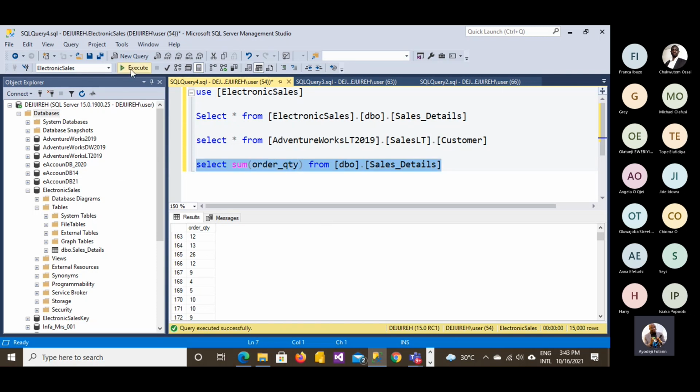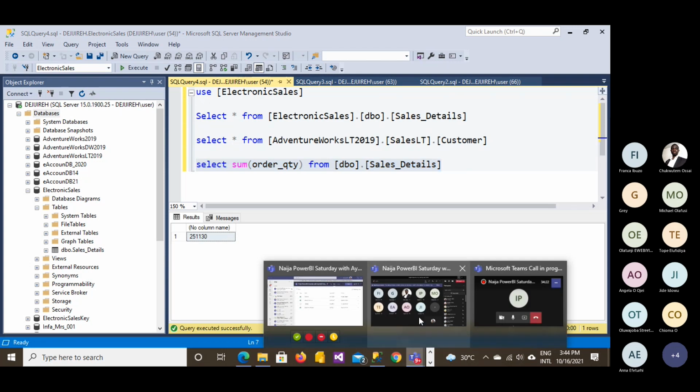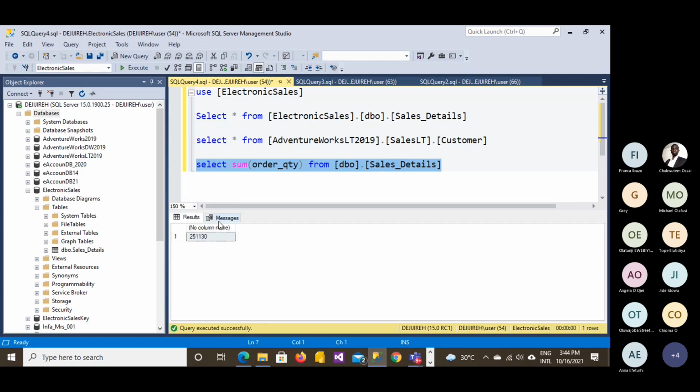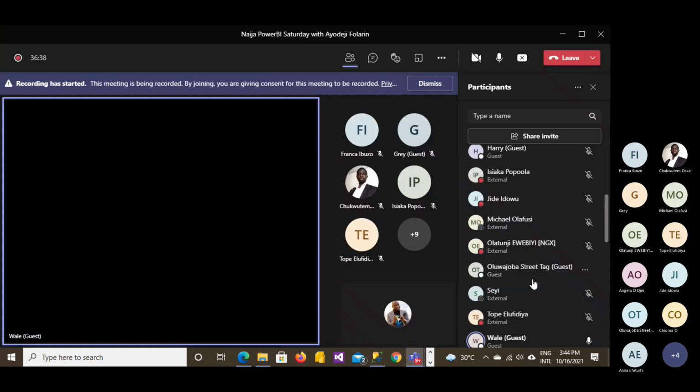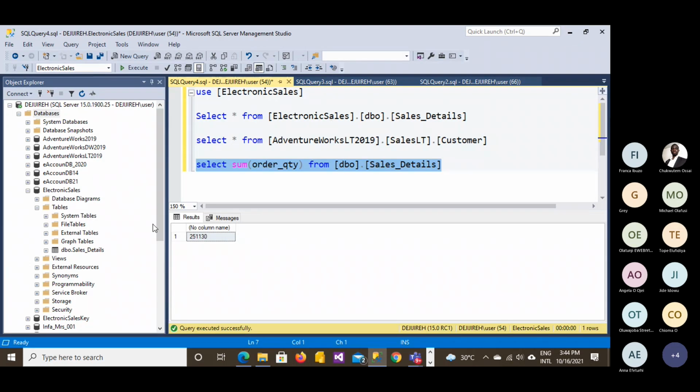Let's see how this will look. The total sum is 251,130. If I'm seeing clearly, permit me, I'm not with my glasses. So that is that. Now, there is a feedback from Wale. Okay. So that is that about that.